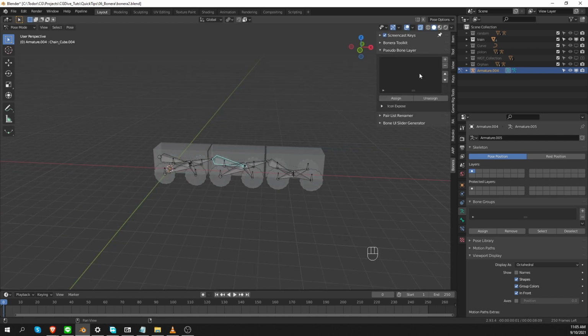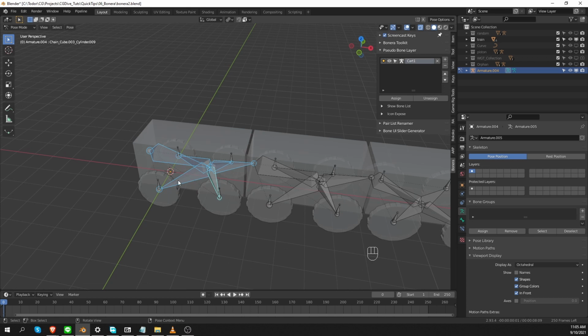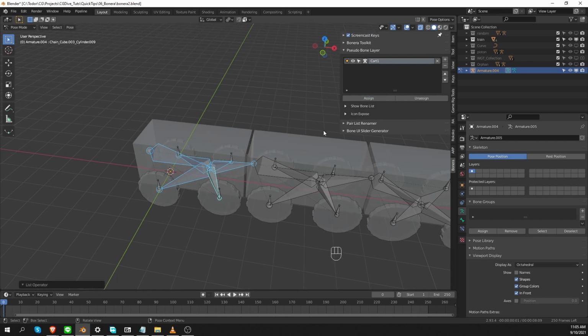Now I can start creating my bone layers. So the first one I'm going to name cart 1. And I'm going to select the bones in this area and click assign. Now that these bones are assigned to this layer, I can easily hide and unhide them. I can select them with one click. With this button, I can make them deforming or non-deforming. I can also keyframe all bones on this layer with a single click.